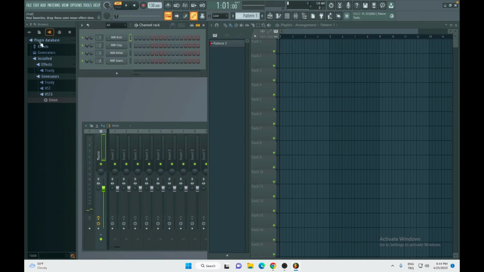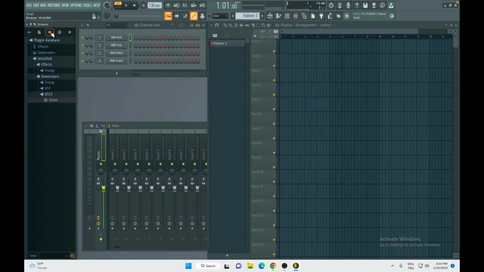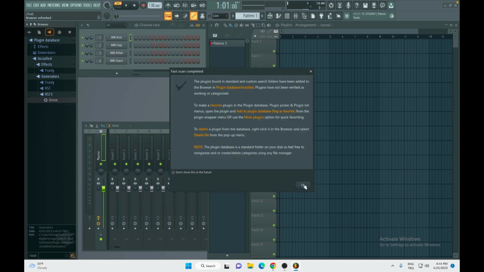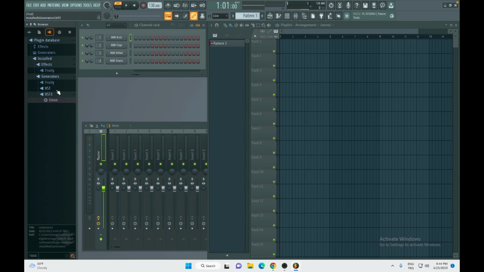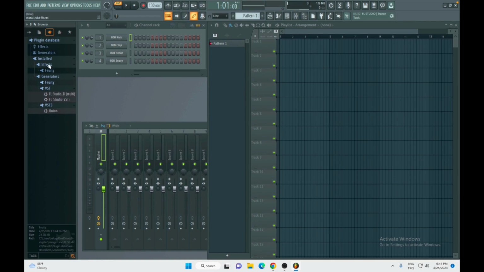So I opened FL Studio, and when you are in FL Studio and the browser is not available, you can select from here and open it. In the browser, go to plugins, this one, which shows a plug. Then under installed and generated, right click and refresh plugins list. Click OK. This will refresh the list of plugins, and we should see the installed plugin of BBC.